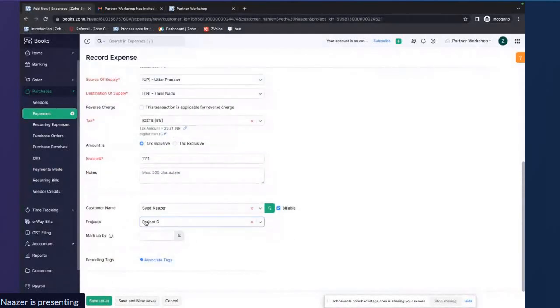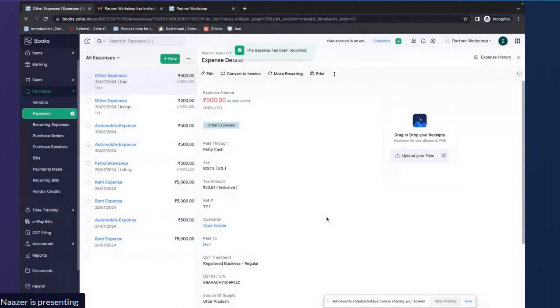Invoice number. And whenever you create an expense here, a customer name and project gets automatically associated. I will just create an expense. So I have created an expense for this particular project here, and the expense status is unbilled because I have not made a payment according to this project.